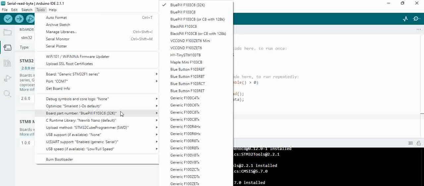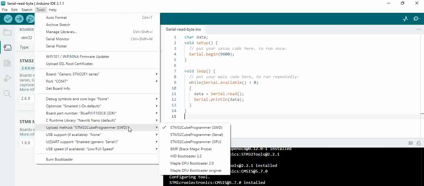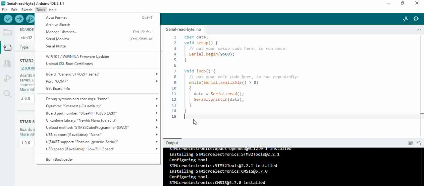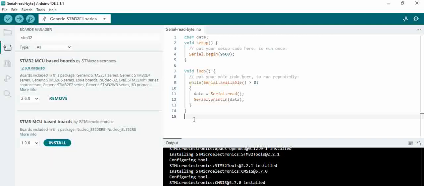Okay, so this is one more indication, and then we also have STM32 Q programmer installed in the background, which is going to be used by the Arduino IDE to program the Blue Pill board. So we will talk about programming, writing a small code and flashing it in the next videos.